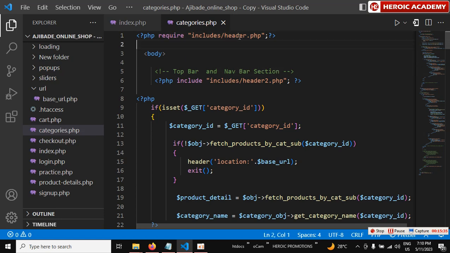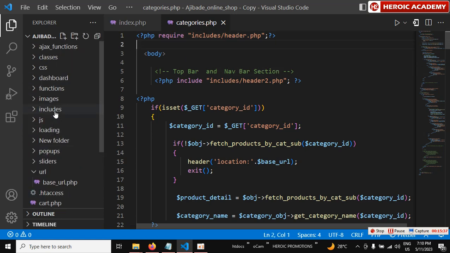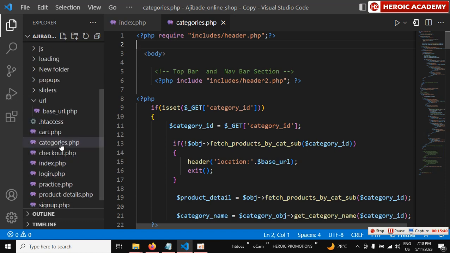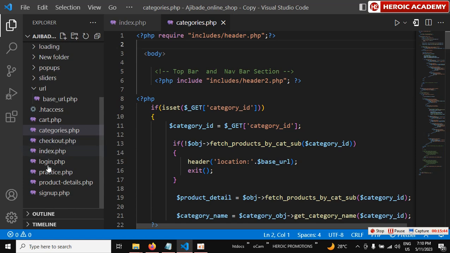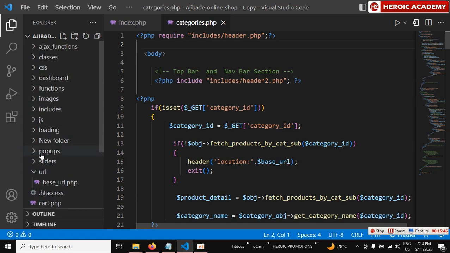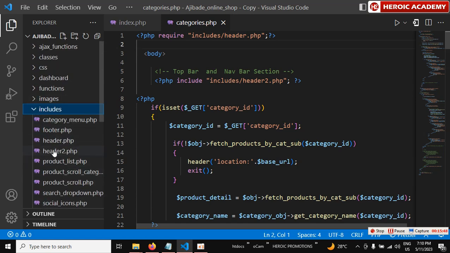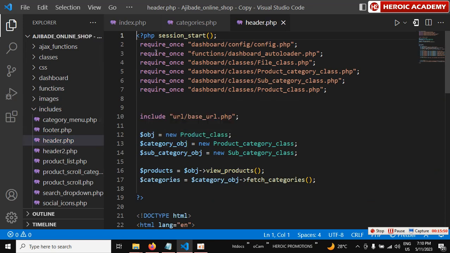You see this include header. You have to go to header. Where is that header? This header that was included, you have to check whether it started from the first line. Very important. So go to include, then go to header. Do you see this one? Then you start from the first line like this. Make sure it starts from the first line like this.